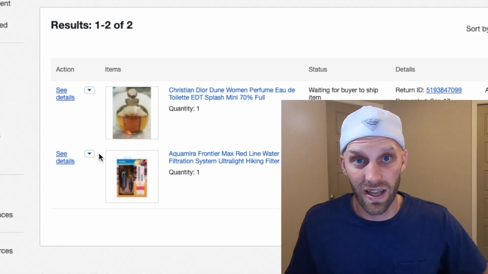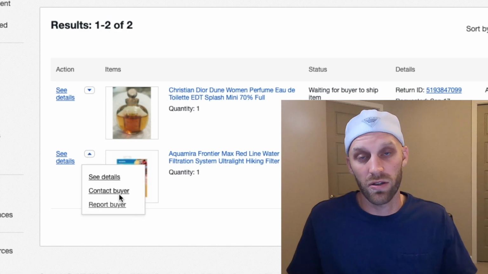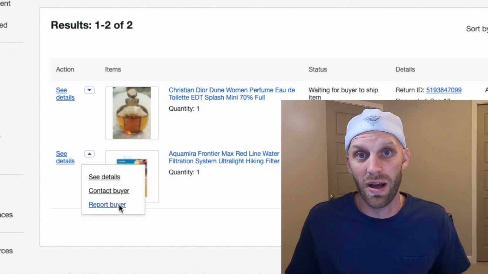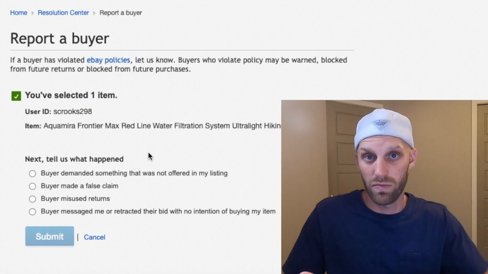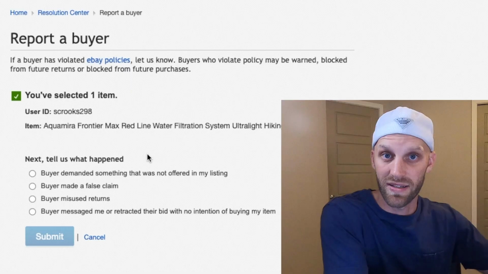And if things do go south and the return isn't going very well, you do of course have the option of reporting your buyer. If you go back to the seller hub and click on that same down arrow, you'll notice that there's a tab that says report buyer. And when I click on that tab, I'll have a menu of choices to where I can choose to report the buyer for what is appropriate.